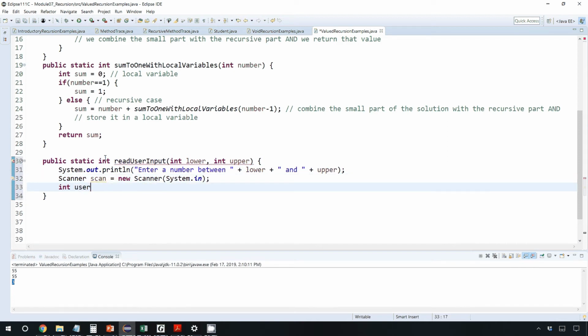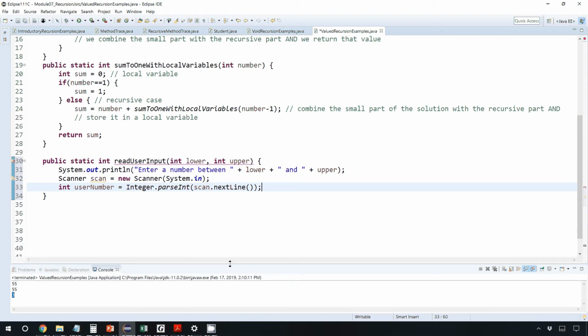I always recommend using Integer.parseInt or Double.parseDouble with scan.nextLine to read numeric input from the user, rather than scan.nextInt or scan.nextDouble. It is less error prone if you ever end up mixing text input in with reading numeric values. Using nextInt or nextDouble can introduce problems that you can solve, but they can be tricky. If you use Integer.parseInt or Double.parseDouble, you don't have those problems. So I always recommend that.